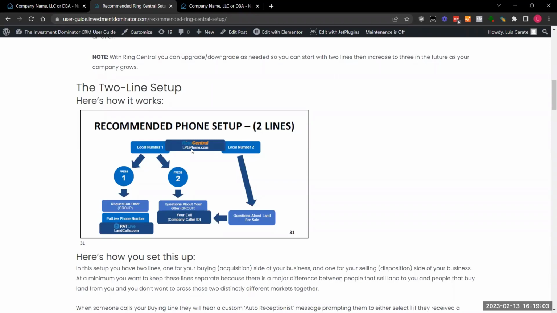So we have 2 different setups. We have a 2-line setup, which means you're getting 2 virtual numbers, local number 1 and local number 2. And on extension 1, that's where you're going to have the requests and offers. So this number, local number 1, extension 1, will be on your newsletters. When people want to get an offer from you, they will call into this number. Typically, we would recommend that you don't answer those calls, because you will be getting a lot of them, and a lot of your time will be spent answering them.